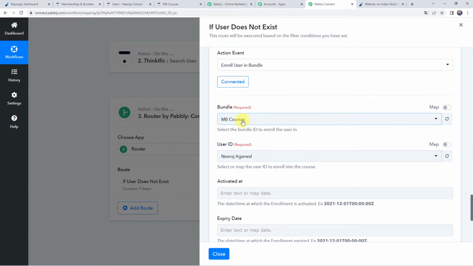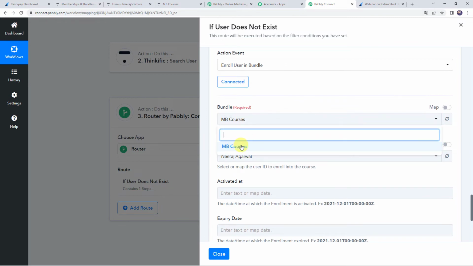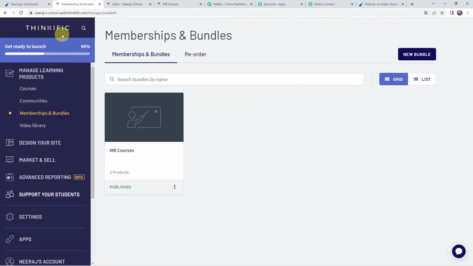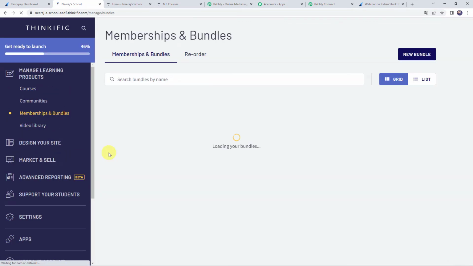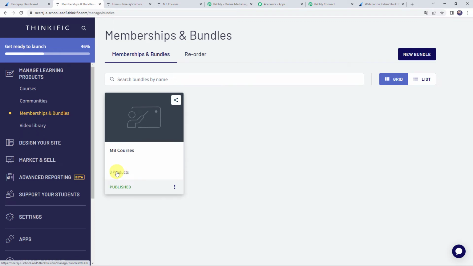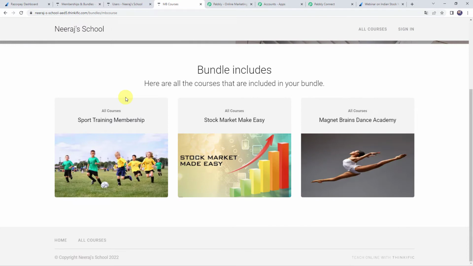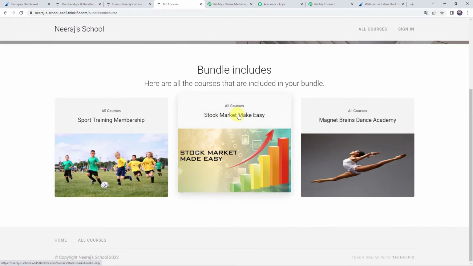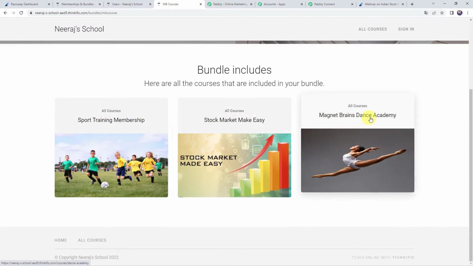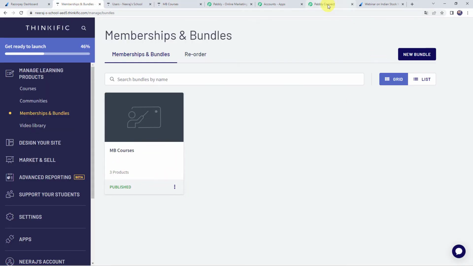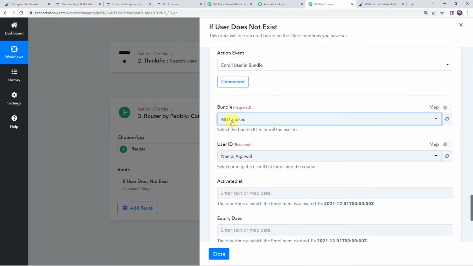Now here we have to select the bundle. So I have already created a bundle named MB courses in my Thinkific account. Okay, I'll just show you. So here I'm on my Thinkific account and I have clicked on memberships and bundles. And here you can see I have created a bundle named MB courses where I have 3 products. Okay, I'll just show you the page also. Yes, MB courses where I have 3 products, that is sports training membership, stock market made easy, and Magnet Brains Dance Academy. So 3 courses are there in this particular bundle. Okay, so I want the user to get enrolled in this specific bundle. So I'll be selecting the same bundle name over here.